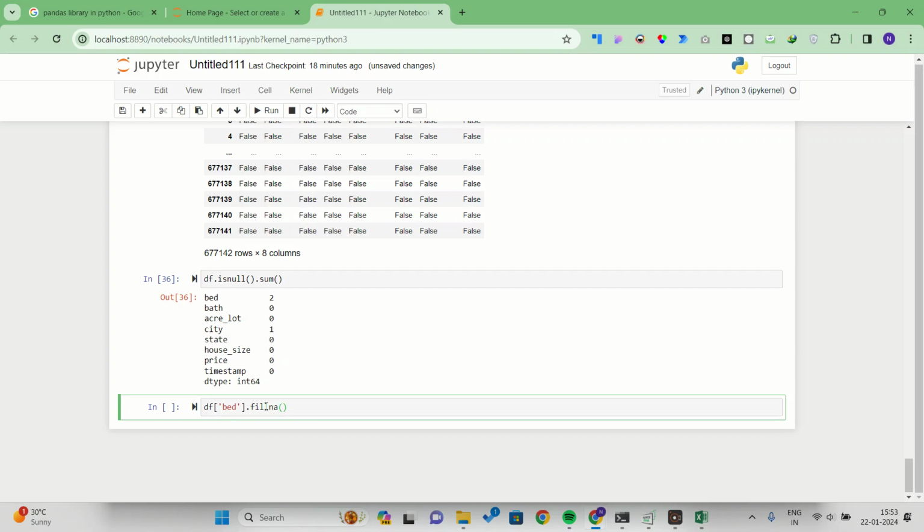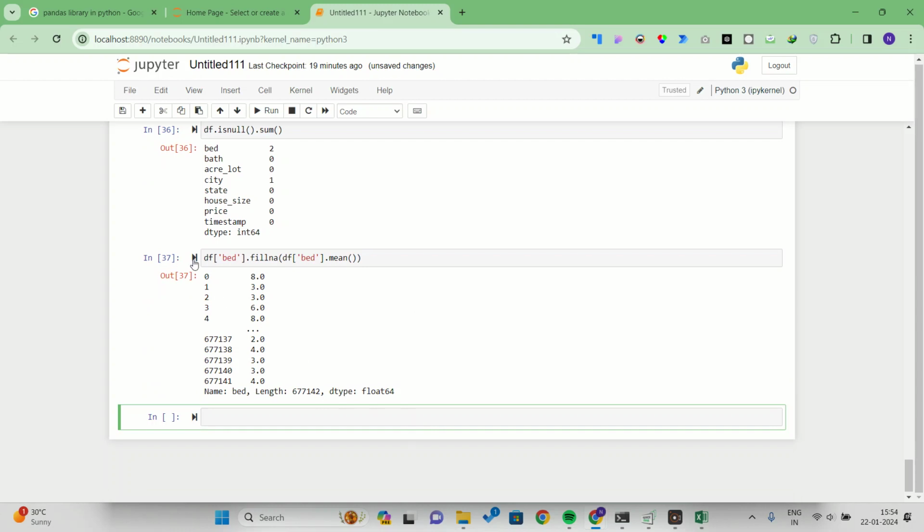So we can use fillna to fill the missing values. So what do we want to fill? We want to fill the mean value of the bed. So we'll take bed dot mean. So this is again a method, and now we have this particular method which we have entered.